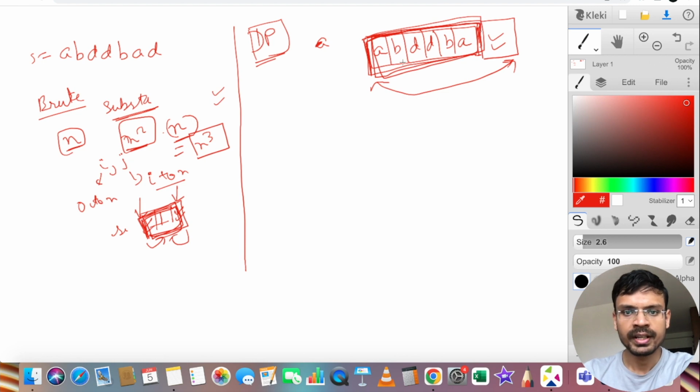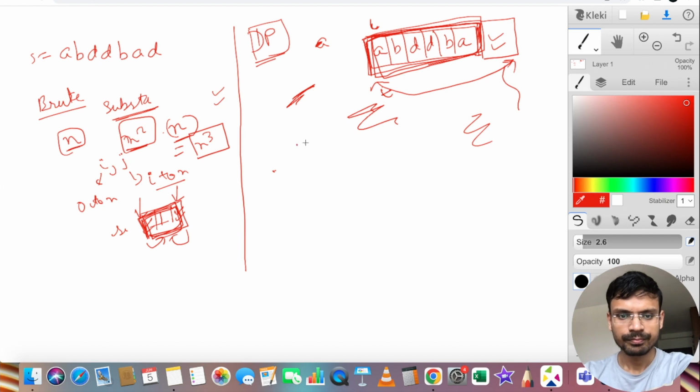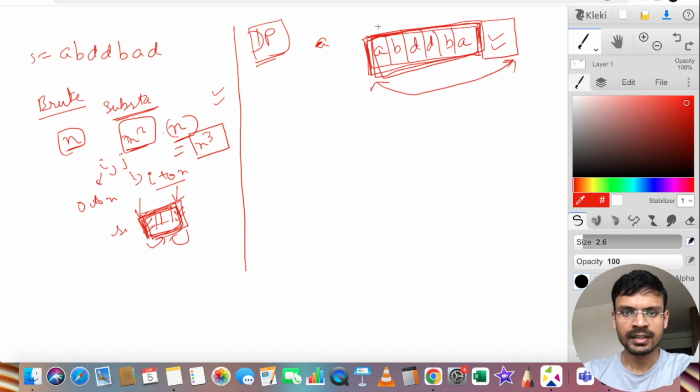So we somehow maintain that string starting from this particular index i to this particular index j. If this string is a palindrome, we somehow maintain that this string is a palindrome, so we maintain it by a variable, suppose 1.